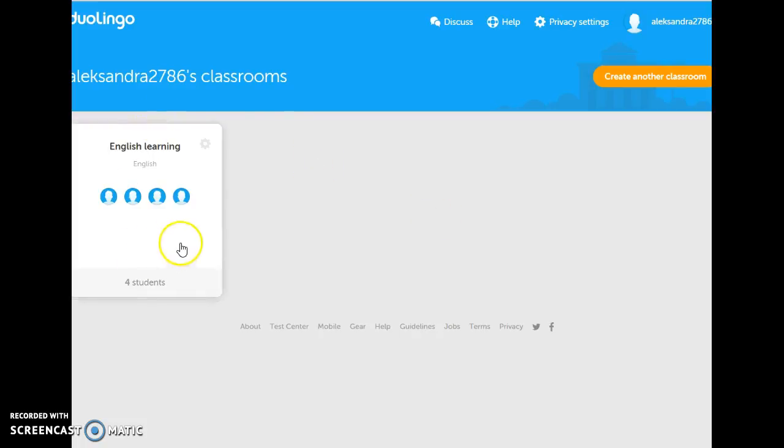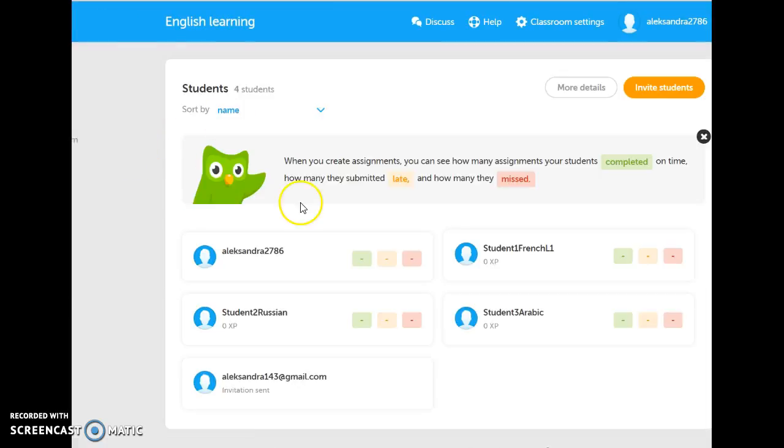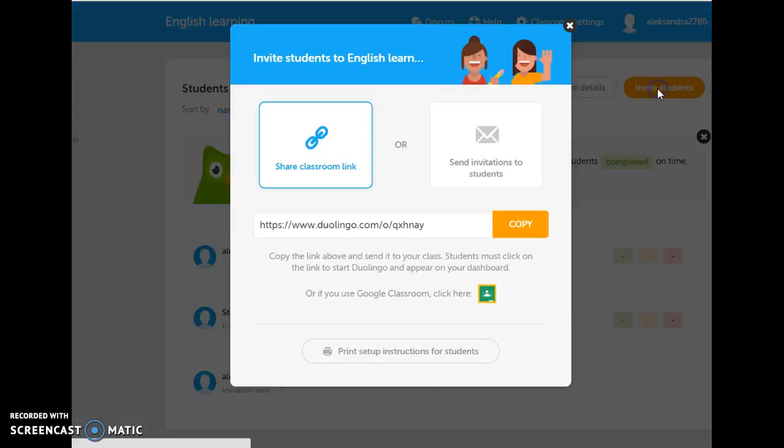And here I have the classroom that I have created. I can also create another one if I want. I'm going to go into my classroom, and here I have my students. I can invite additional students to the classroom by either sharing a link or sending invitations to students' email addresses, which didn't work for us.